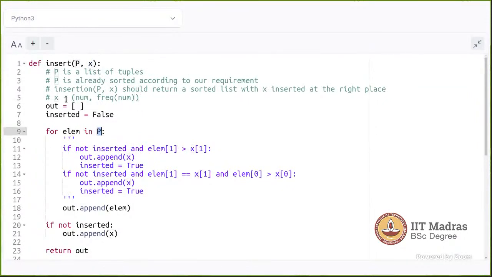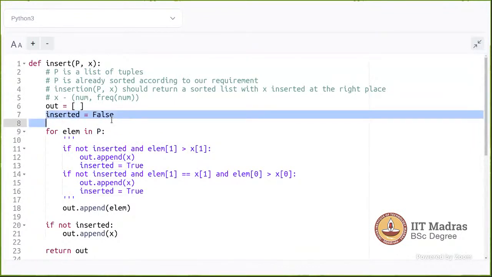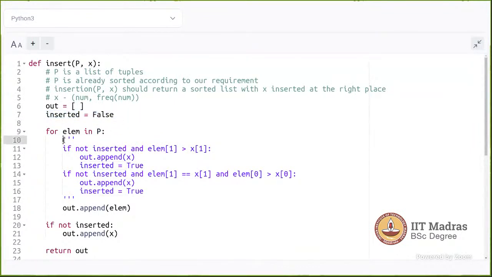So you begin by saying inserted is false, you have not inserted, and then the first thing you ask is, this is the first level of sort, which is based on the second index. If the second index, mainly the frequency of the element, is greater than the frequency of this input X, then it is time for you to insert X.